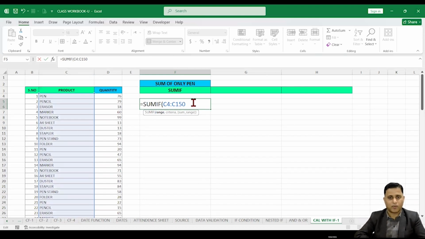Okay, comma. Now you have selected a range. Now Excel is asking you, tell me what you are finding in this range. So actually I am finding pen, right? So you use double quotes, and inside the double quotes you have to type what you are actually looking for. I have selected the range, and in this range we have pen. I am finding pen.